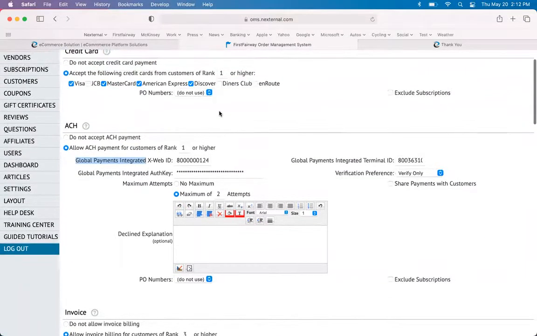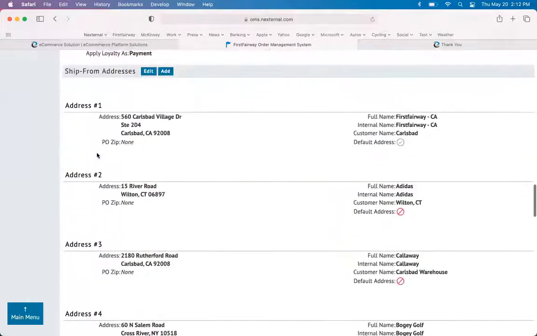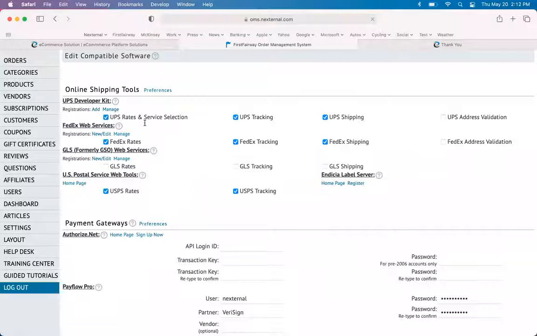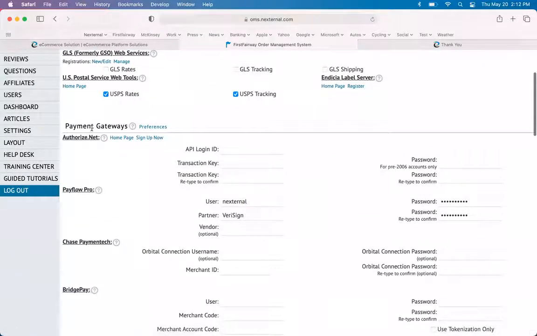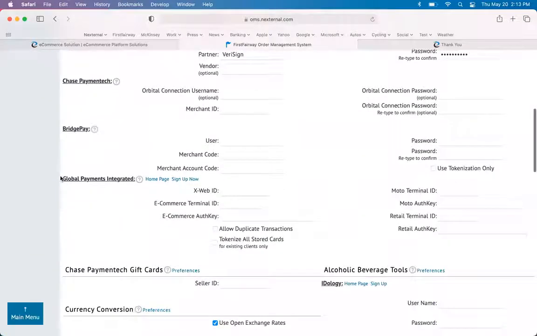So now the next logical question is, well, how do I get that? And some of you might be thinking, don't I already use Global Payments for credit card processing? So let's talk about both of those things. If we go back to settings, and then go to our compatible software area, in here is where you have the different payment gateway options. Some of you might use authorize.net or Payflow Pro, etc. Some of you probably already use Global Payments.